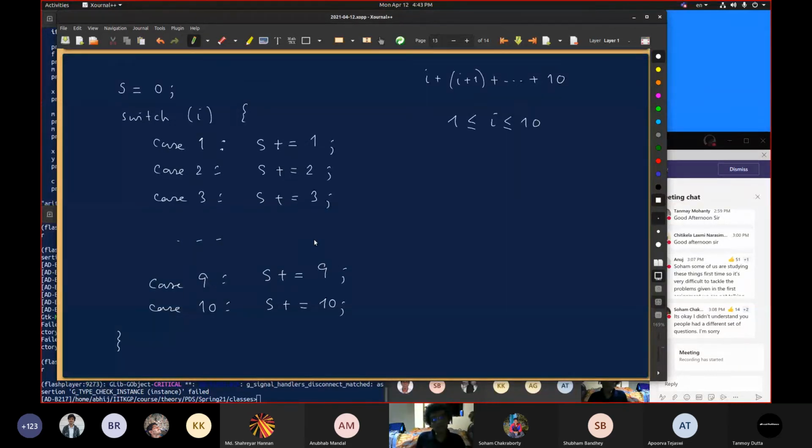Sir, please explain this example. How is it calculating the sum up to 10? Okay. Maybe let me write. There are a few more lines. S plus equal to 4, S plus equal to 5, and 6, 7, 8. Too many lines. Okay. So let's say I is 3.